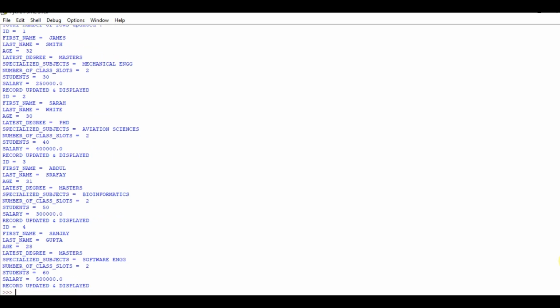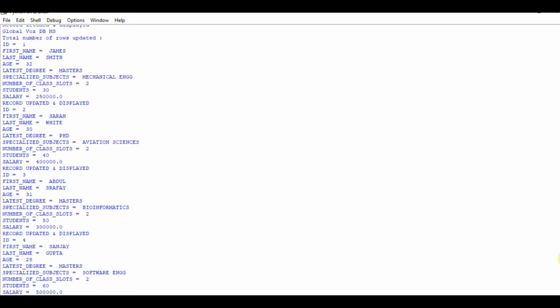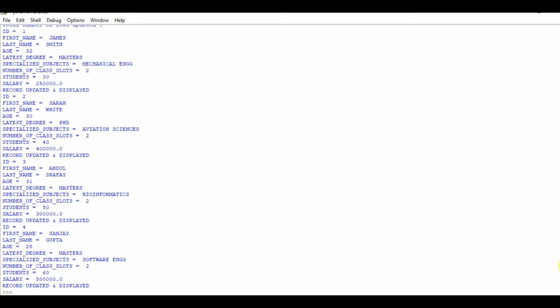So that is how you can update. And if I want to delete it, let's see what will be the result. If I want to delete any entry, any row, or any number of values that were entered in my database, how are we going to do it? Let's see.